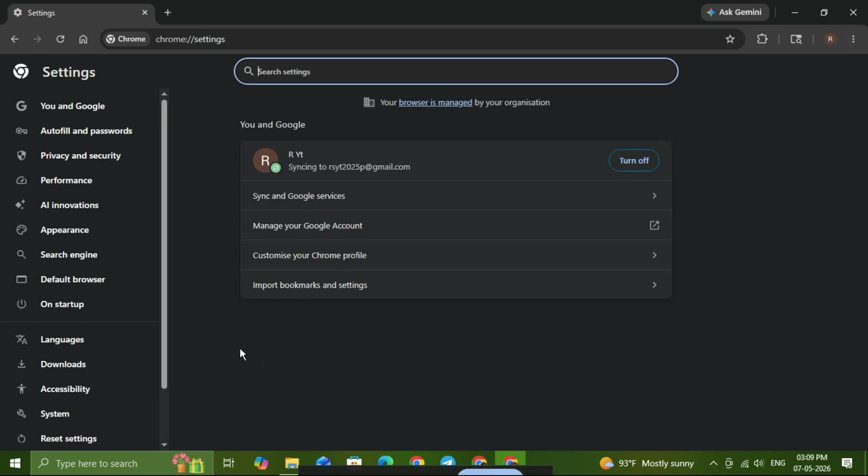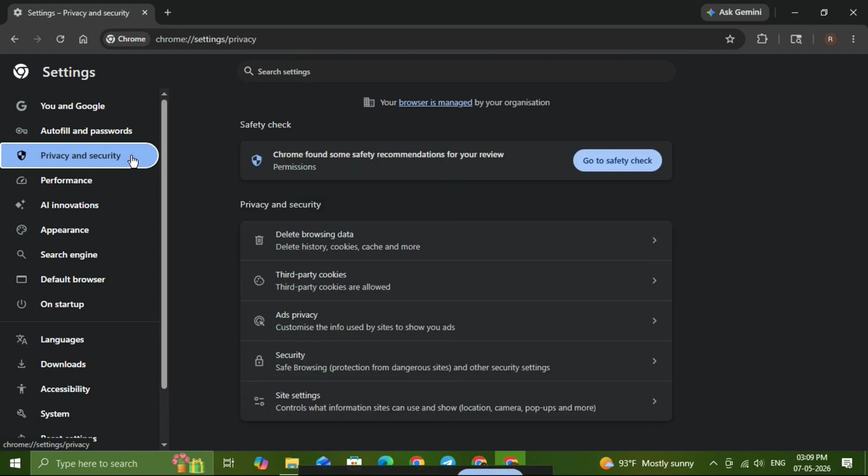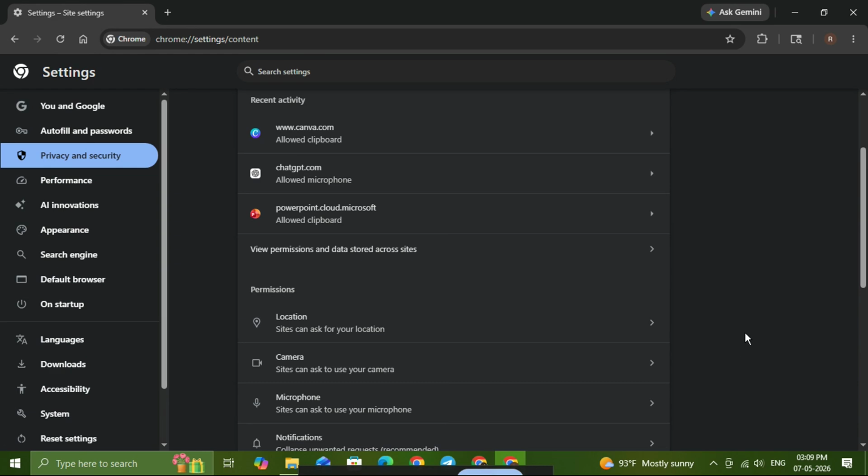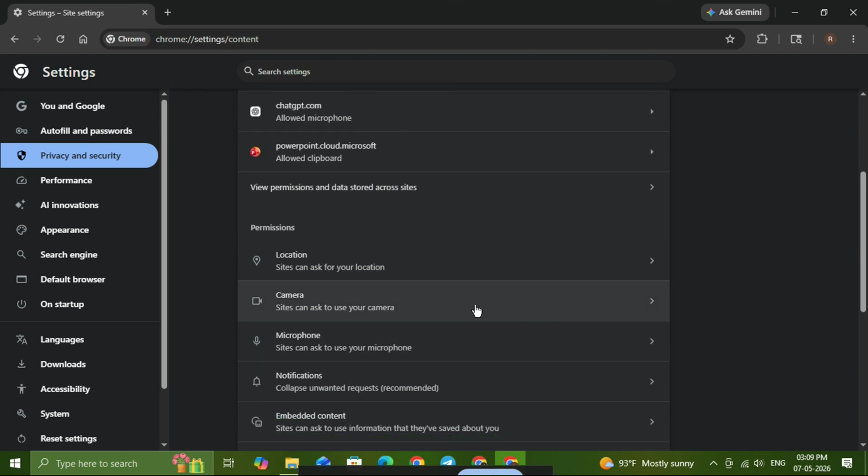Once the settings page opens, look at the left side and click Privacy and Security. Inside that section, find and open Site Settings. This is the area where Chrome lets you manage permissions for websites, including things like location, microphone, notifications, and camera access. Now scroll down until you see Camera and click it.